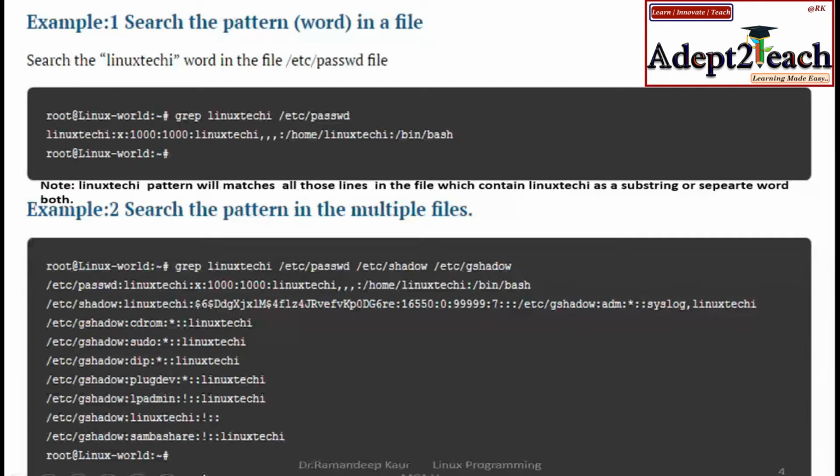Now let's see examples of the options I have just discussed and different types of syntax. So the first example is to search the pattern. That pattern will be given on the command line as an argument, and you have to search the pattern in a file whose name will also be provided as a command line argument. So here is an example. I've used grep followed by Linux techie. This is the pattern that I have to search, and this pattern is to be searched in the file /etc/passwd. So wherever this string appears in your file, those lines will be printed.